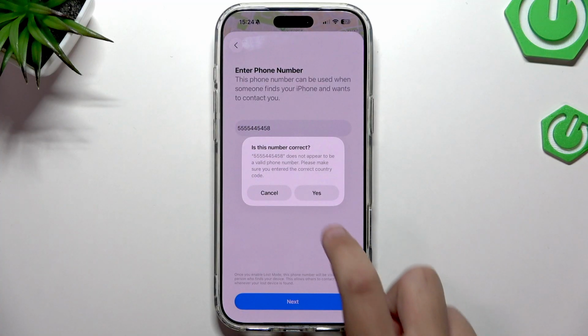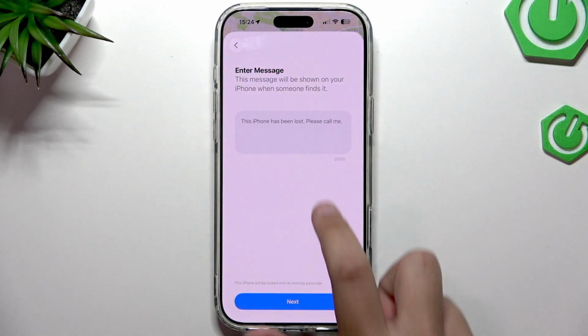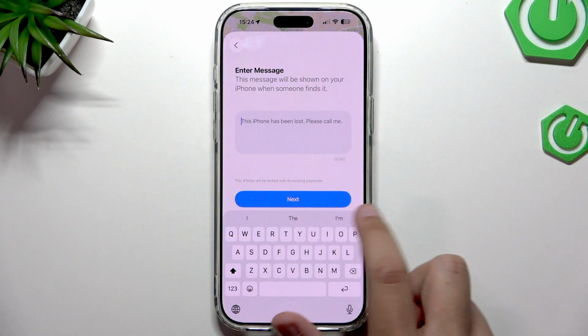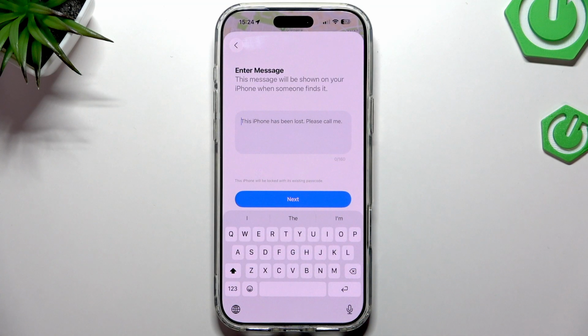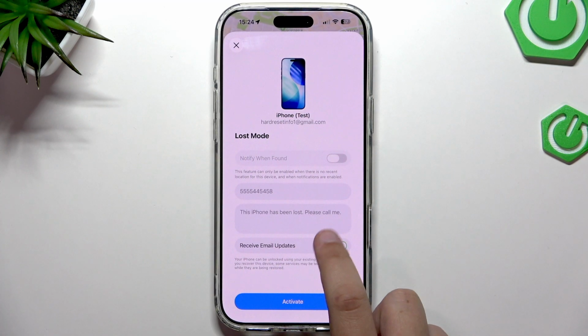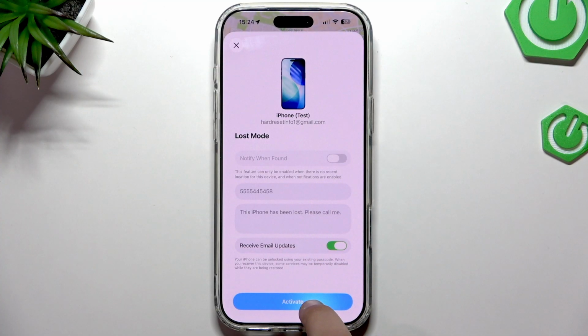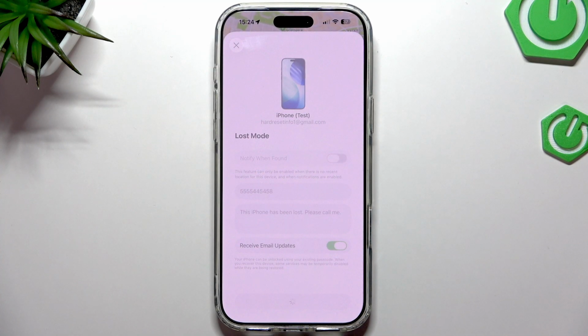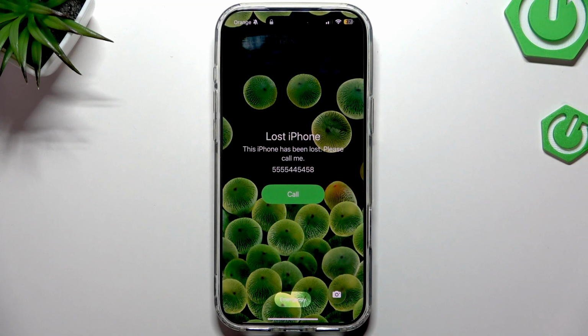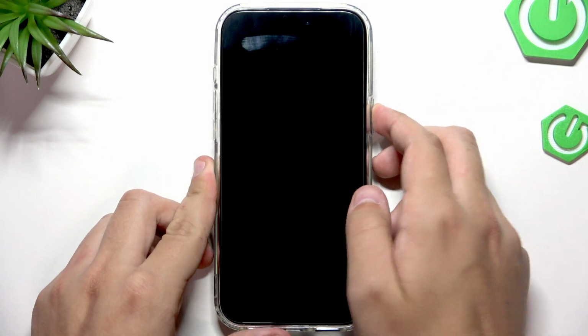So click next, click yes, and here you can either enter your custom message or leave "This iPhone has been lost, please call me." Click next, and here is how it looks. We can click on activate, and as you can see, this iPhone is now considered lost, but no worries.